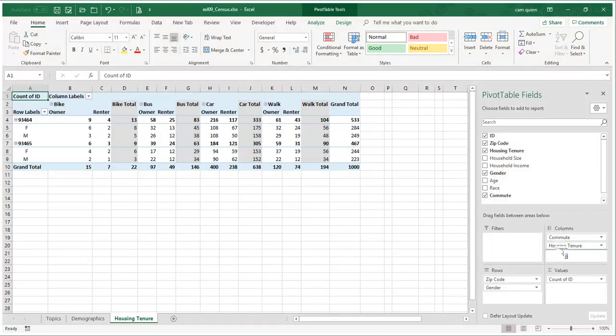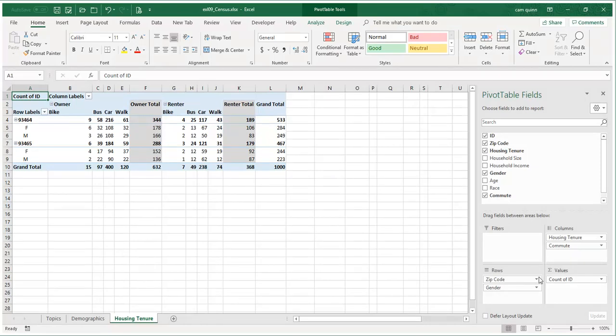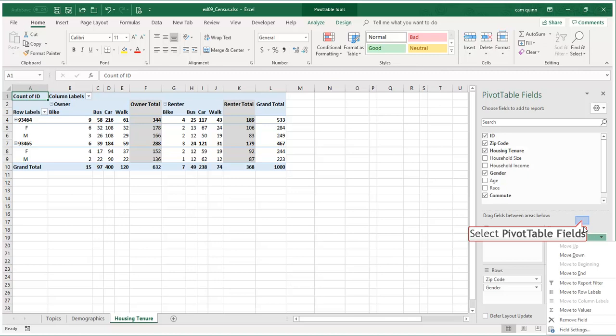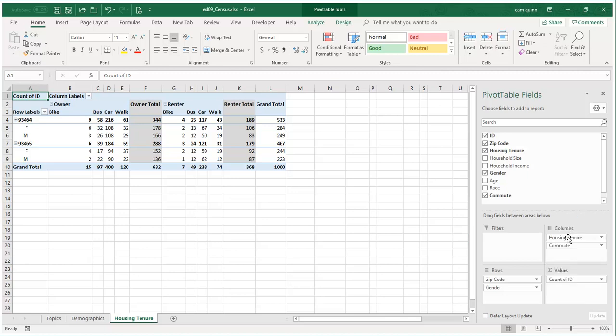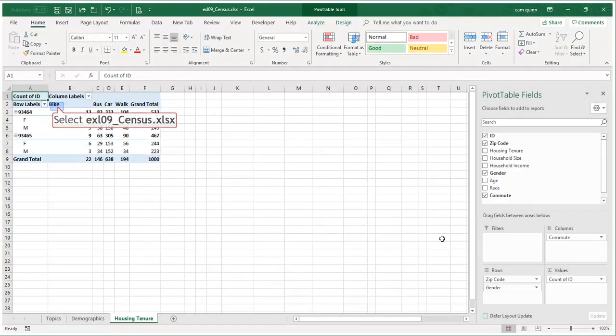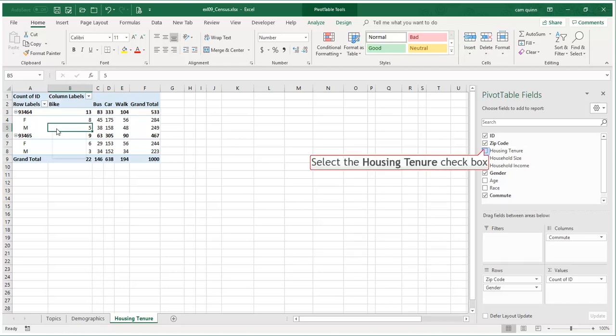So now that I have owner, bikes, and renters and so on within each one, it's very visual in the way that it works, and it's simply a matter of dragging things between the different boxes. If I wanted to take housing tenure out, I can either click the arrow and say remove the field. However, the simplest way is simply to click on the field and drag it out of the box. So now I've got just basically bike, bus, car, walk by female and male.